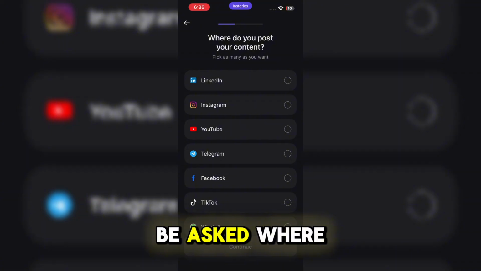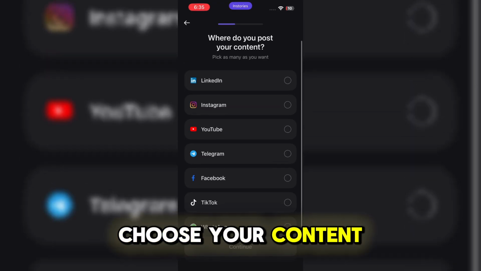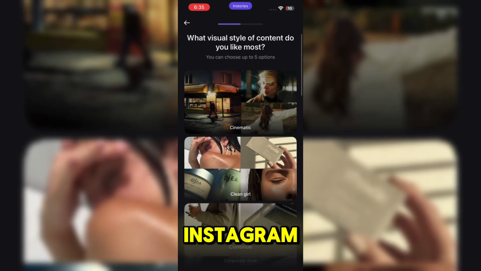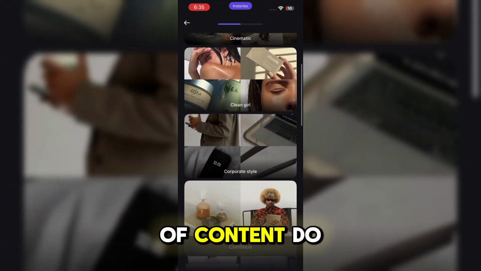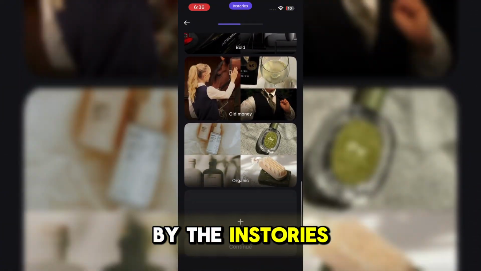Also, you will be asked, where do you post your content? You can choose which platform you would like to use for your content, for example Instagram. Afterwards, you will be asked, what visual style of content do you do? You just need to choose from the choices that are given by InStories.